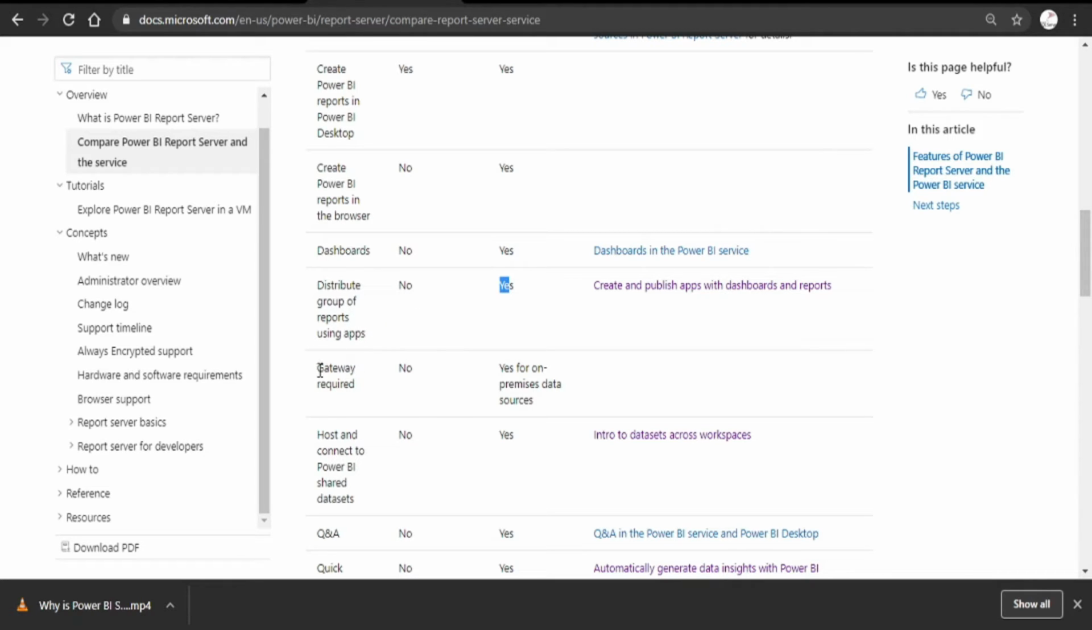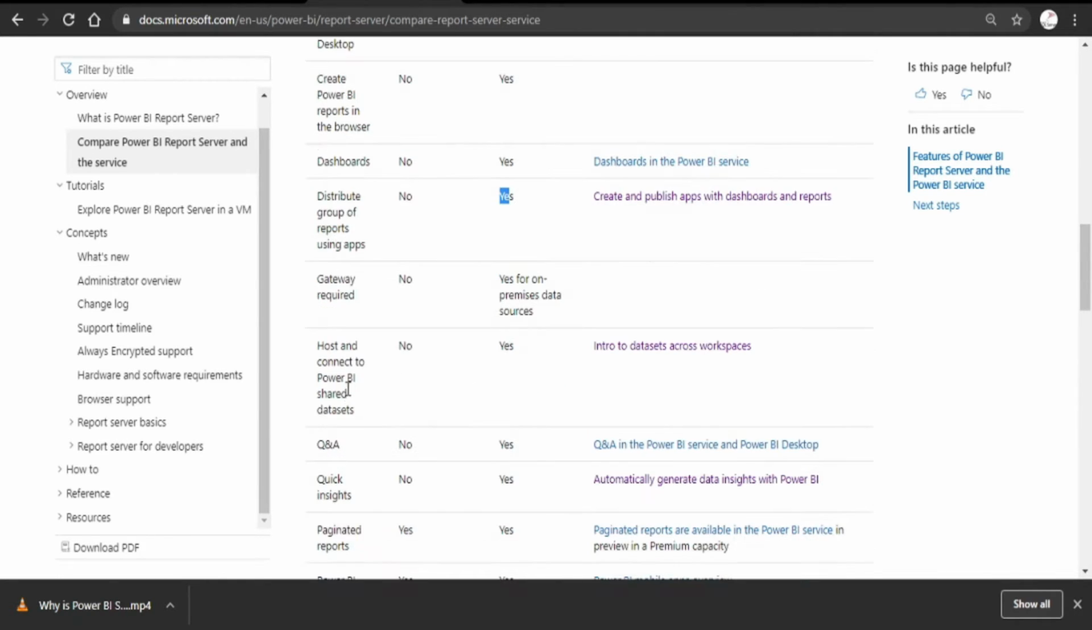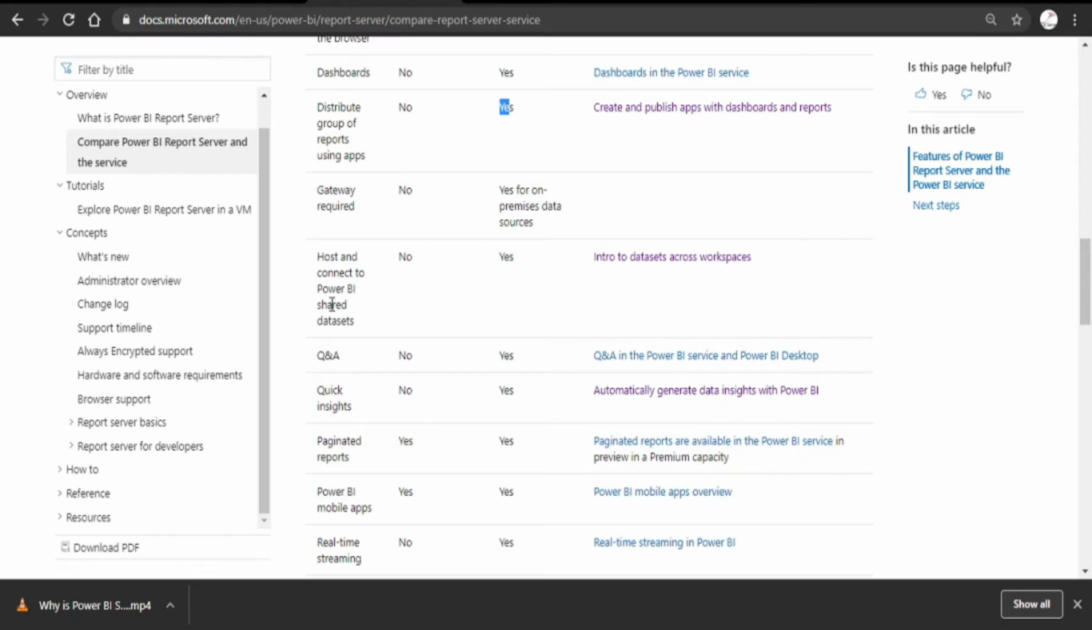Now, regarding gateways, for Power BI Report Server there's no gateway required, because you can simply make a connection with your data source, which can be on cloud or on premises. But to connect from Power BI service to your on-premises data source, you should have a gateway. There is another feature, host and connect to Power BI shared datasets. You cannot use shared datasets across more than one report in Power BI Report Server, but you can definitely use shared datasets in Power BI service.